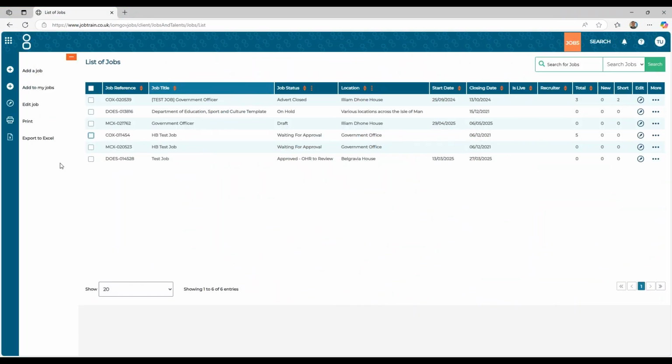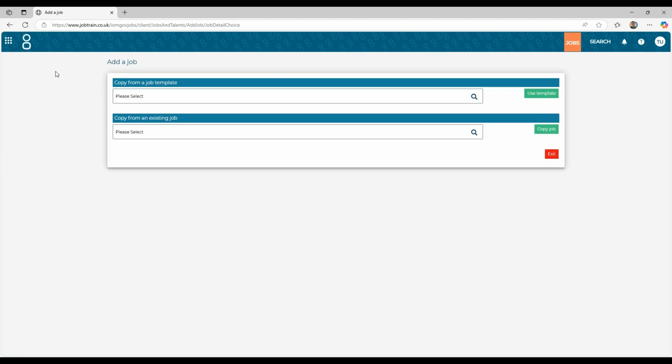It is quick and easy to raise your vacancy on Jobtrain. When you log into Jobtrain, you simply click on Add a Job to start the process. This will load the Add a Job screen.